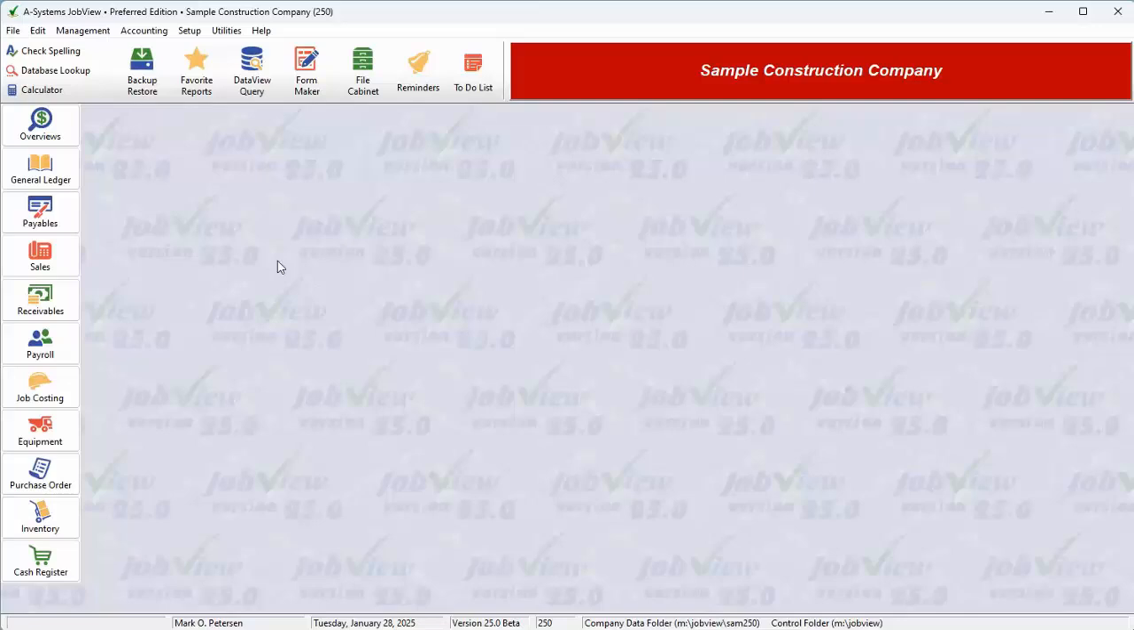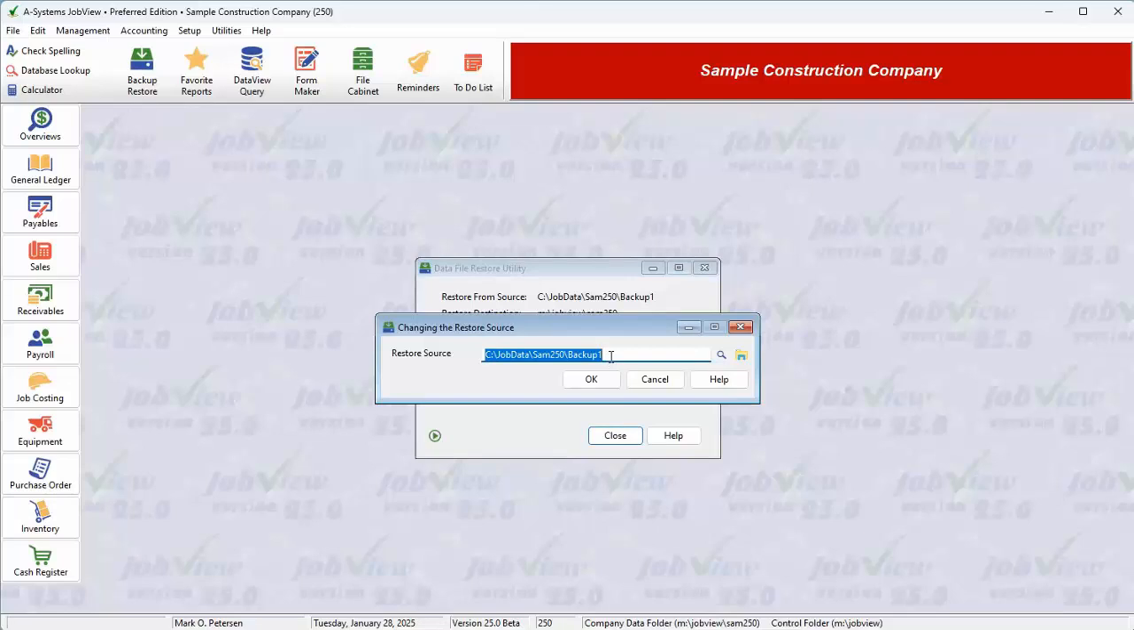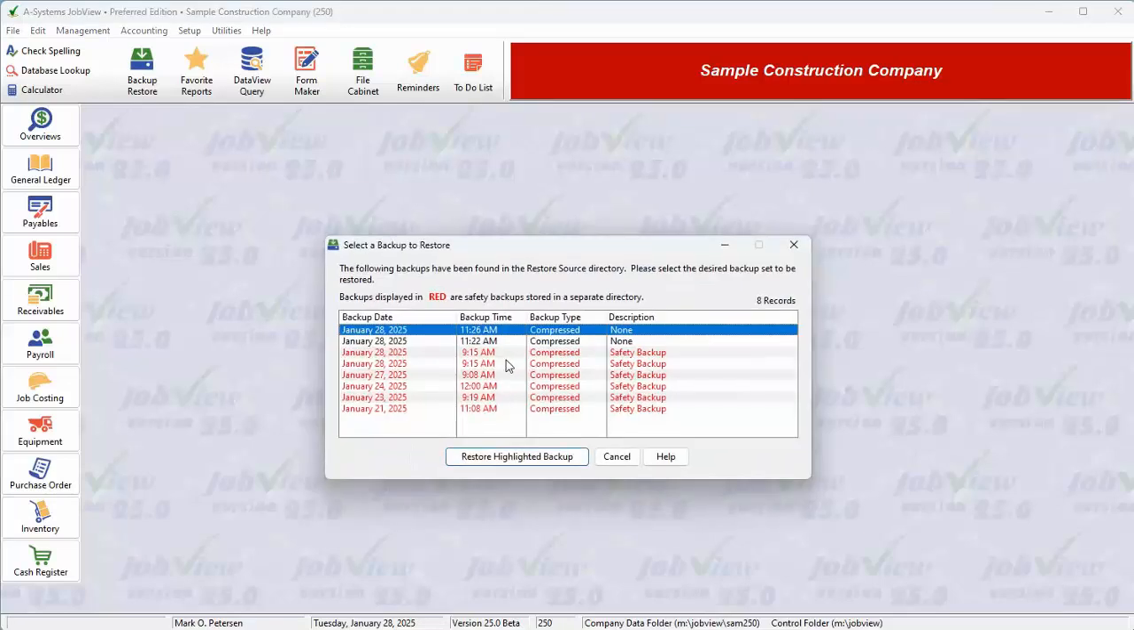To restore our data files, we select the menu option again, and this time select Restore. A simple window just like the backup window now lets us restore our backed up data. If the backup exists in a different location than the one listed here, we can select the correct location by clicking this button. Now we click the View Available Backups button, and the system will look into the backup folder.